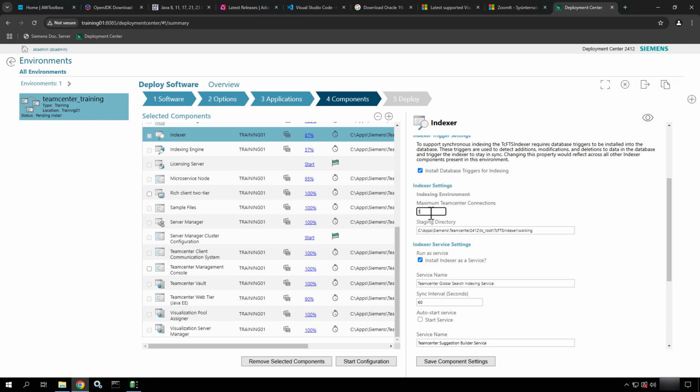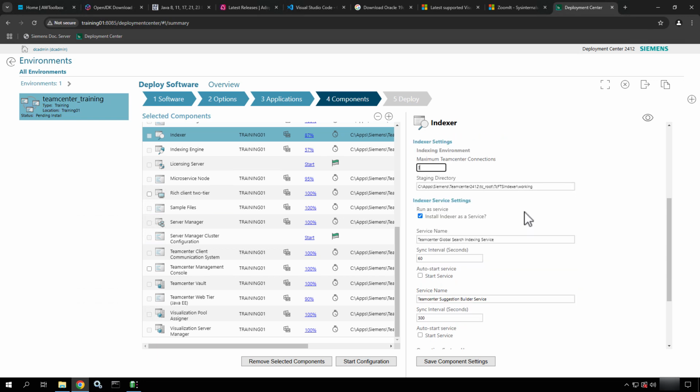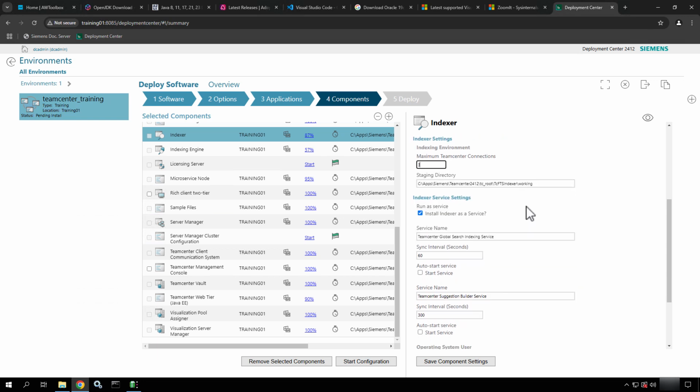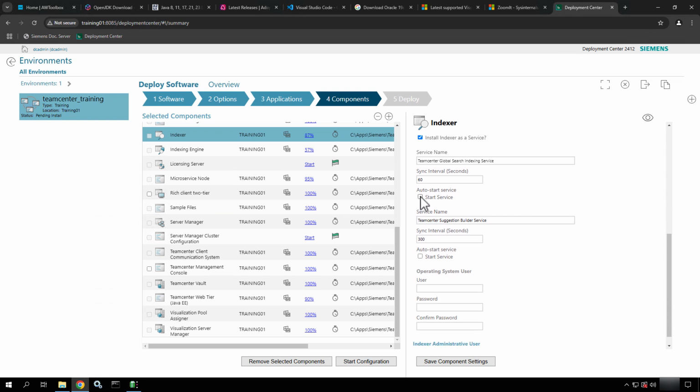I have 3 max connections. You can tune the indexer to use more TC server processes if needed, but it is 4-tier. The working directory, and I do want it as a service. So you can see the name of the service is good. It starts with Teamcenter for me. I want it to auto start the service or not.